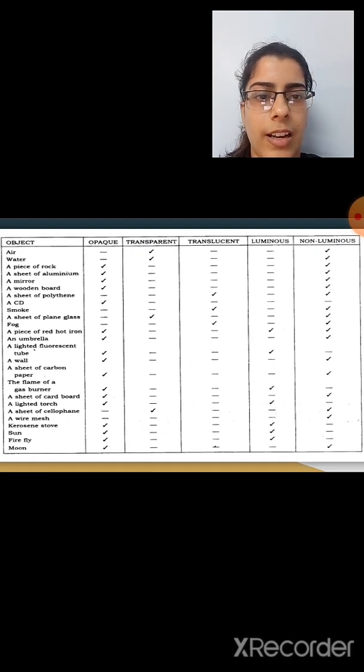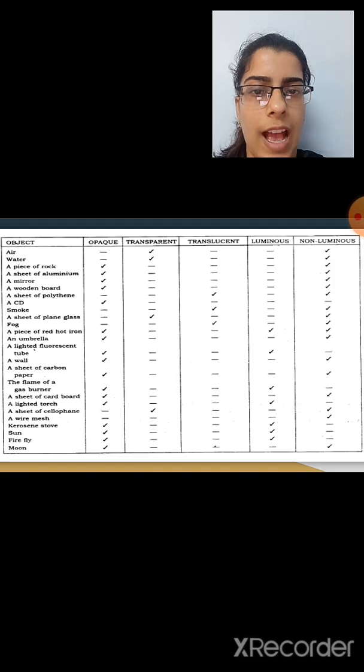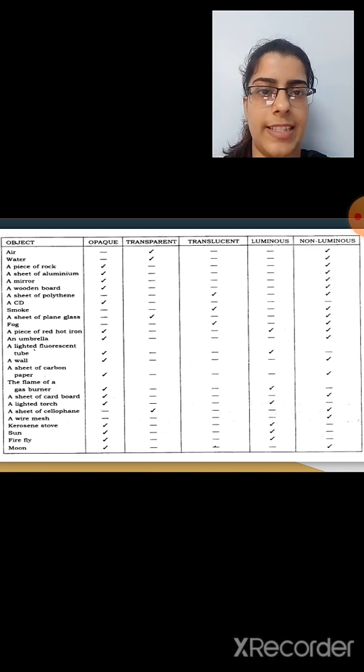The rest are non-luminous, like air, water, a piece of rock, a sheet of aluminium, a mirror, a wooden board, a sheet of polythene, a CD, a sheet of plain glass, fog, an umbrella, a sheet of carbon paper, a sheet of cardboard, a sheet of cellophane and the moon.